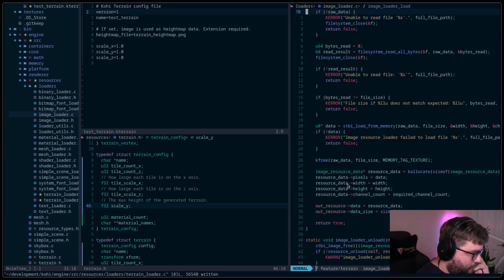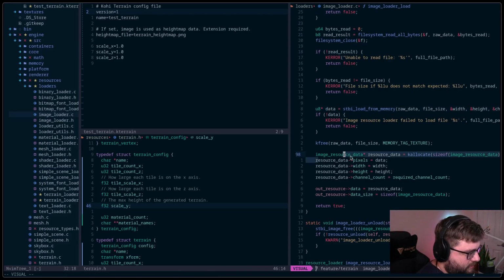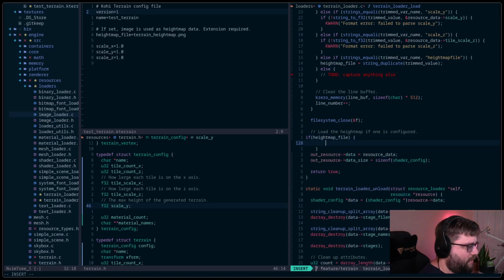Read all bytes. Let's see. We get the data, the pixels. Yeah, so it gives us the data in pixels, and it gives us the width and the height and channel count. So actually, this loader is already going to give us everything we need. So that's actually going to save us quite a lot of work. So if heightmap file, then we need to basically follow the same pattern.